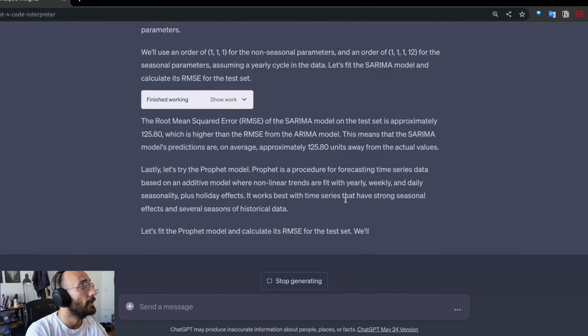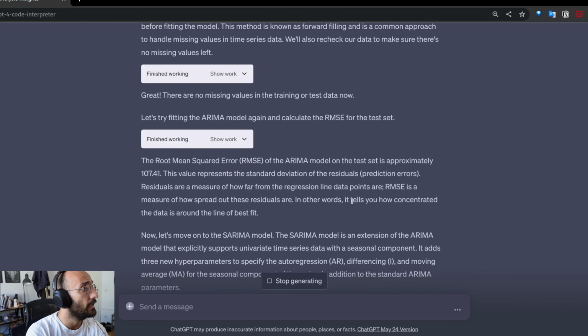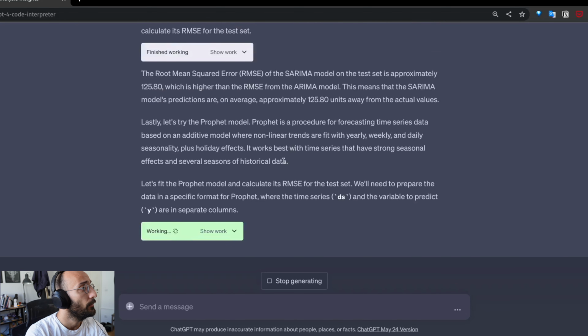There you go. So it plotted, it fit all of them. It fit the ARIMA model, it fit the SARIMA model, and now it's fitting the Prophet model from Facebook. And we should see the results.